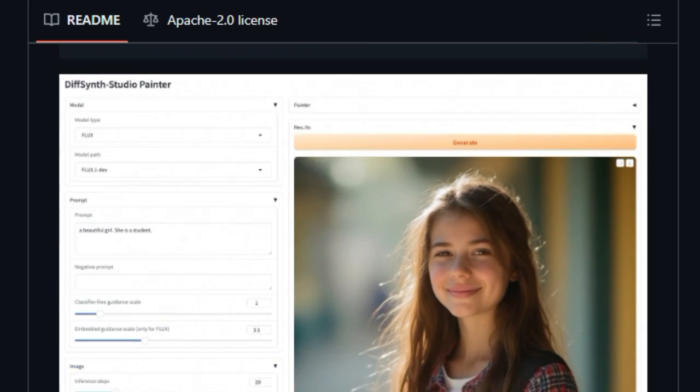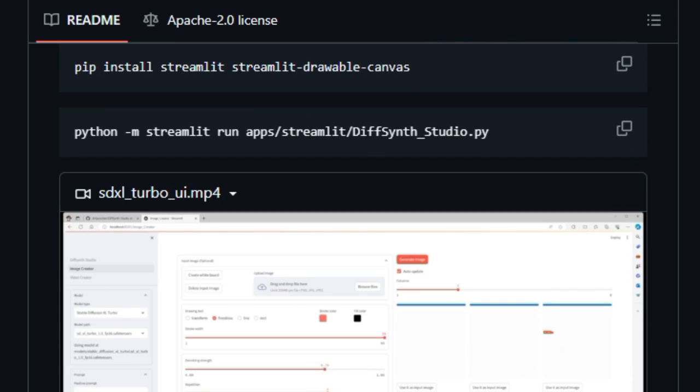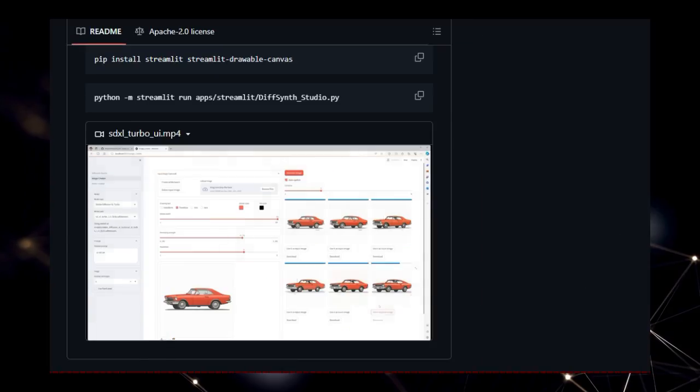Whether you're interested in generating high-resolution images, creating and editing videos, or exploring the latest advancements in diffusion models, DiffSynth Studio provides a comprehensive and user-friendly platform to unleash your creativity.